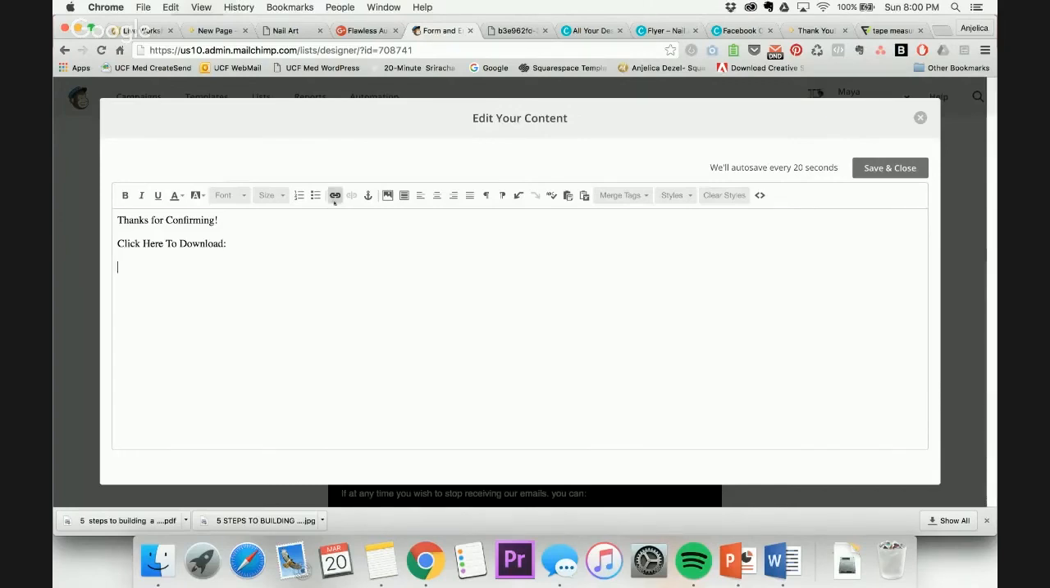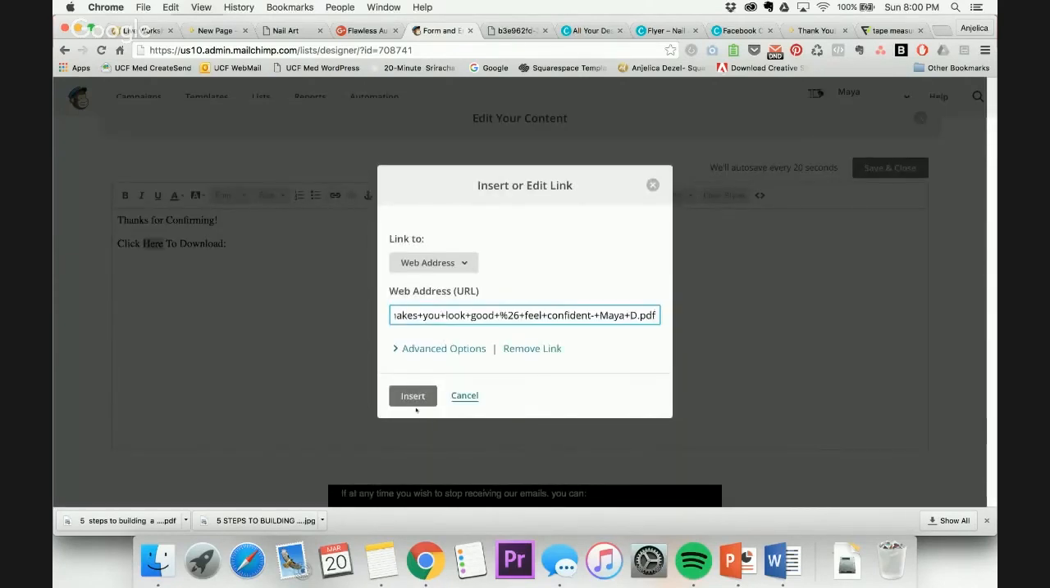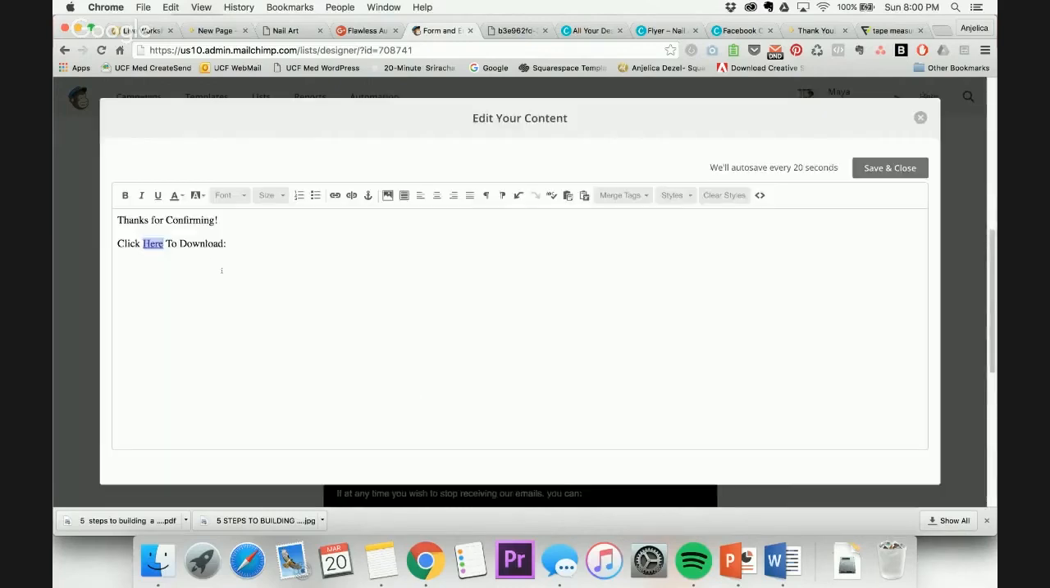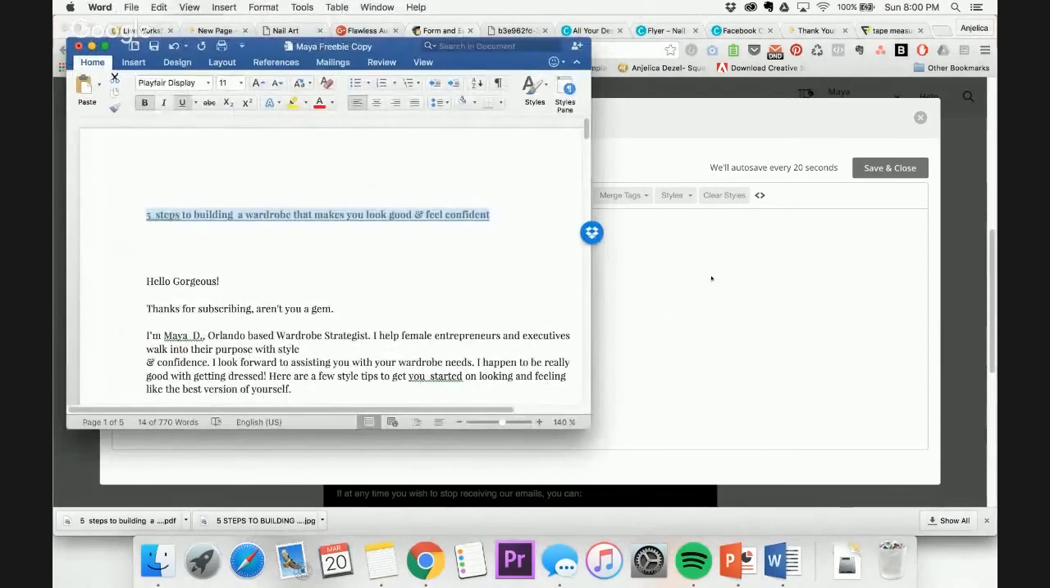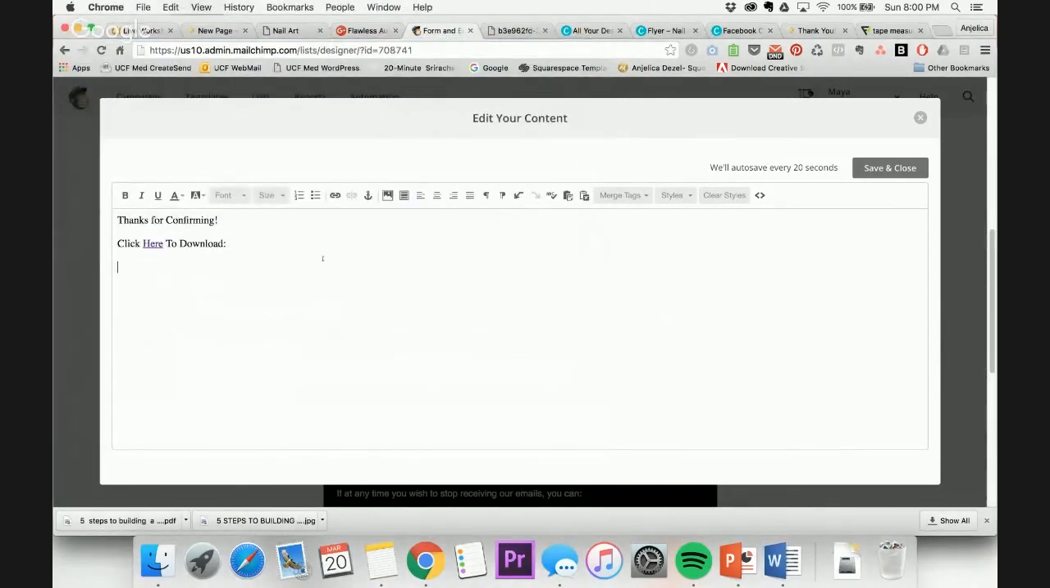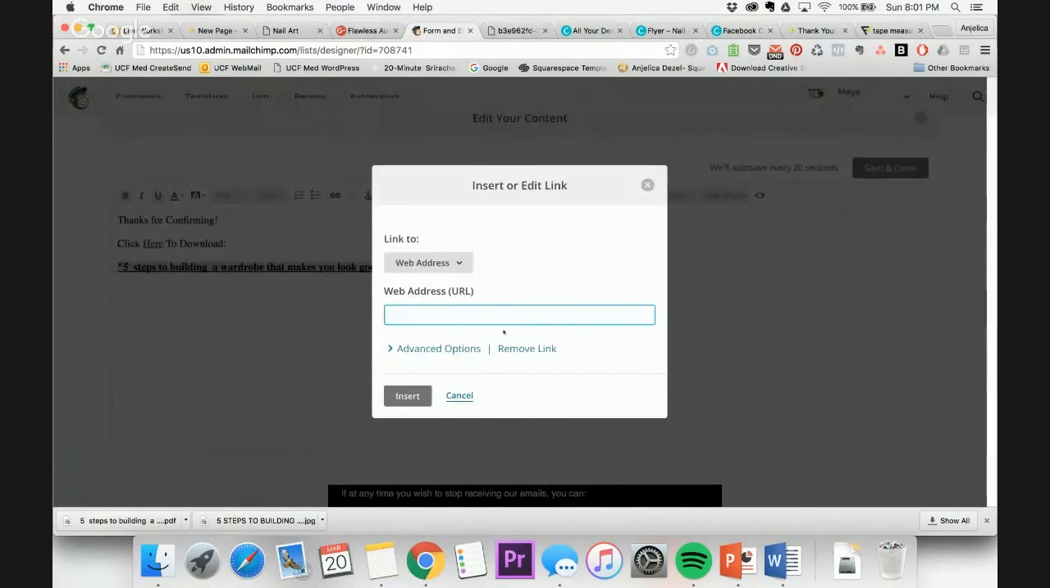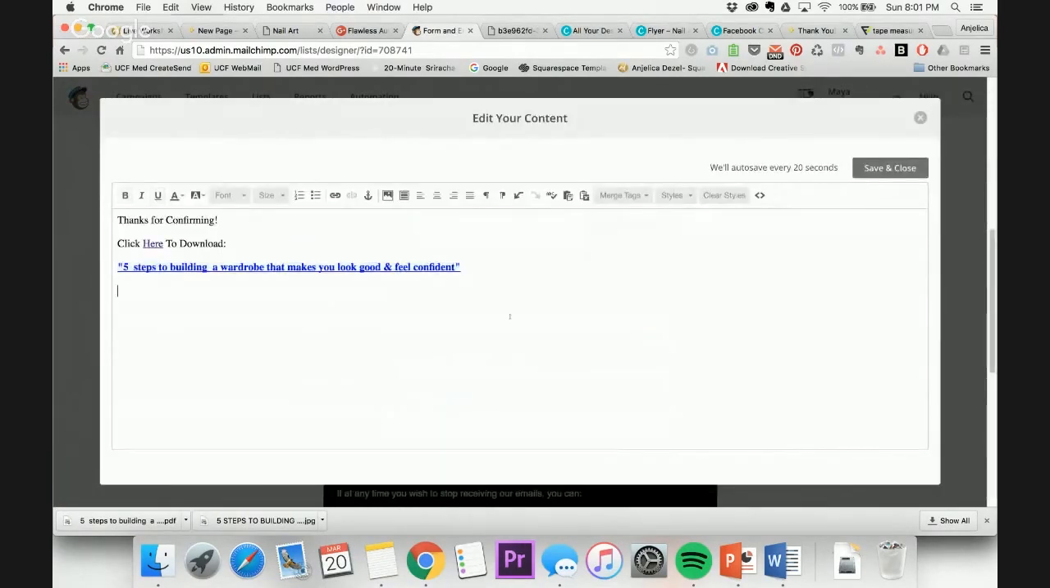And here, I'm going to hit the hyperlink button and link it to that PDF that we just created in Squarespace. We can also put the whole title there, 5 Steps to Building a Wardrobe, just like that. We'll make that the link as well. Hyperlink, drop that in, and we'll save and close.